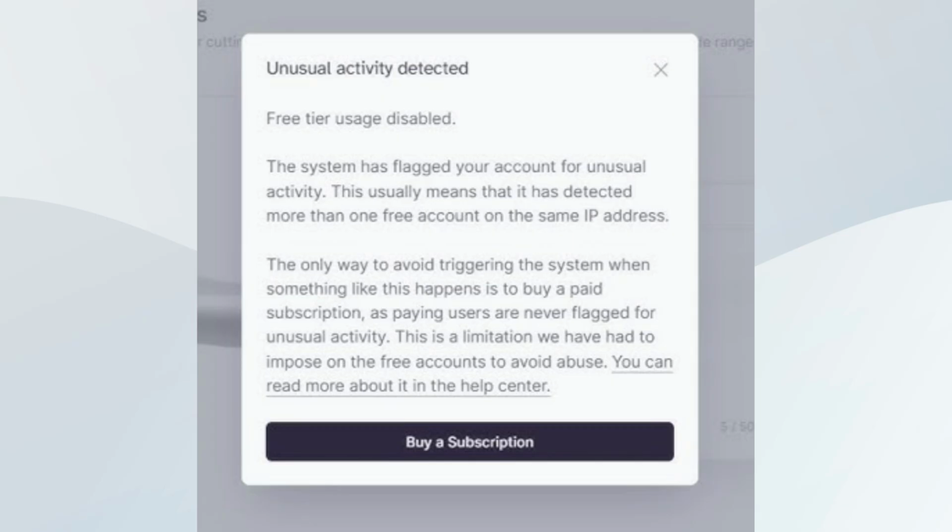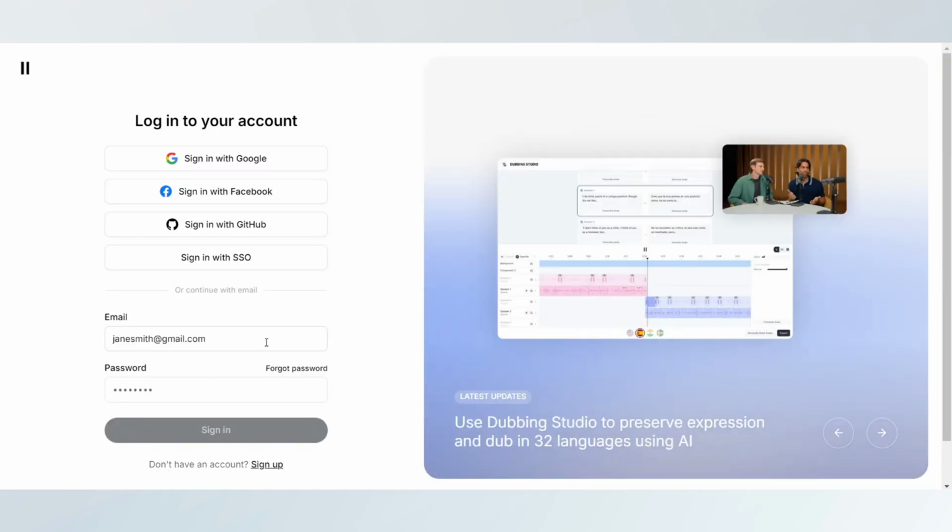short time or accessing your account from multiple locations. To fix this, first log out of your ElevenLabs account, then log back in to reset the session.